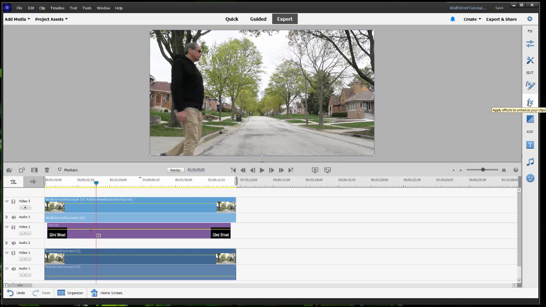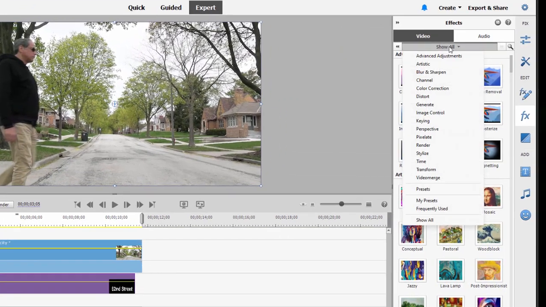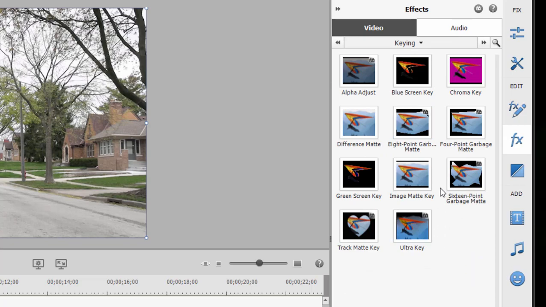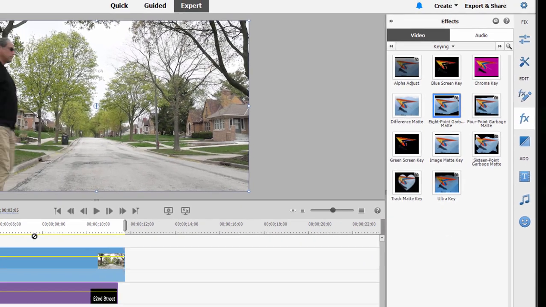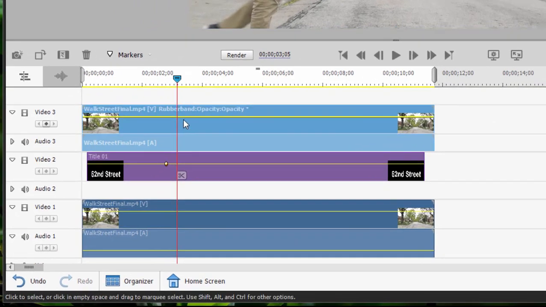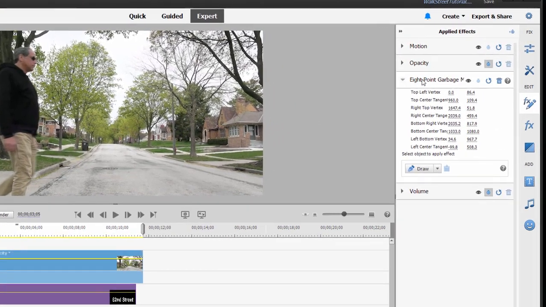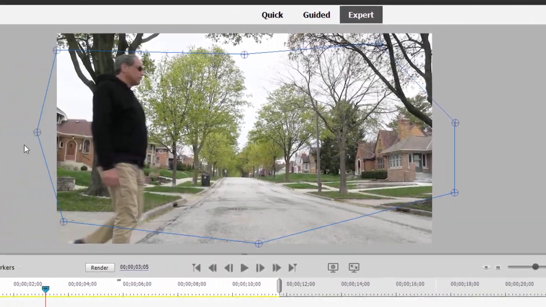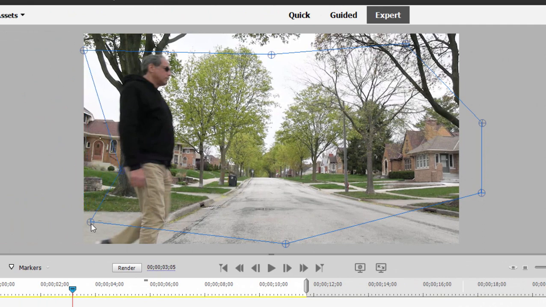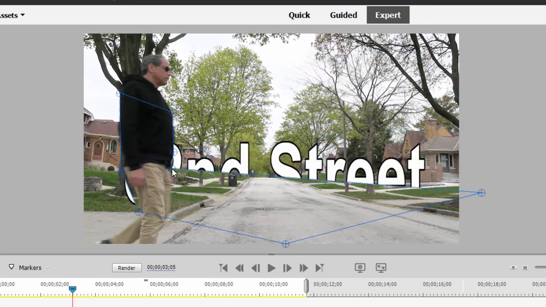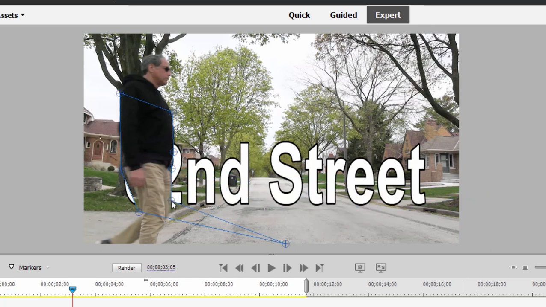I'm going to go to the FX button. And I'm going to go to the keying effects, and here I've got the 8-point garbage mat, which I'm going to drag down onto the clip that's on video track three. Now the 8-point garbage mat is going to mask everything that is outside of that mat. So when I select 8-point garbage mat here in applied effects, you can see all the corner handles that I can grab onto and shape my mask. And as I do, you can see that it is starting to reveal things, or actually reveal what appears to be the title. That's actually revealing what is on video track one and video track two. See how that works? So I'm masking what's on video track three.